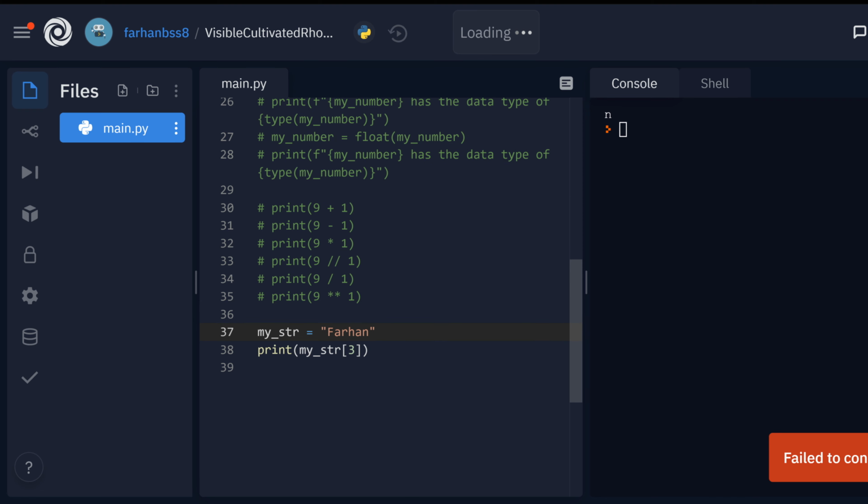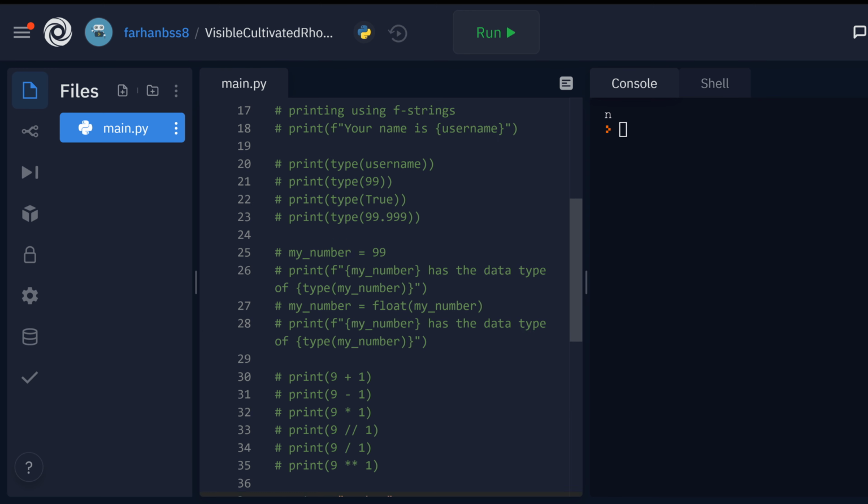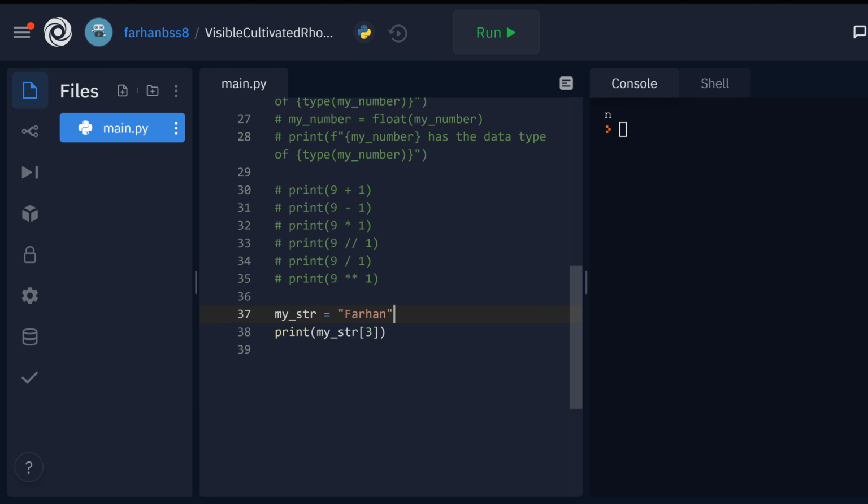So 3 would be, okay, my REPL just randomly reconnected for some reason. I'm not sure why. Anyways, the correct answer for index 3 would be H. If you guessed it correctly, then perfect. Good job. Let's try to print this. There you go. It says H. Perfect.